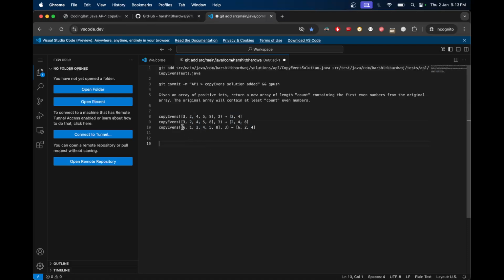If we see the last example, the nums array is 6, 1, 2, 4, 5, 8 and the count is 3. And if we see the first three even integers in case of nums, that will be 2, 4 and 8. Sorry, 6, 2 and 4, since 6 is the first even number. So the result is 6, 2 and 4. So now, how to solve it?